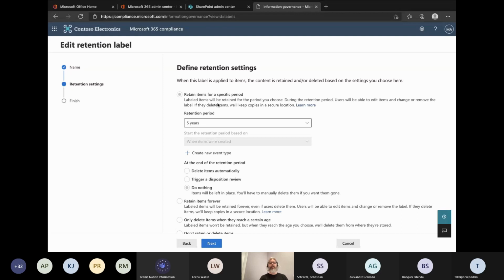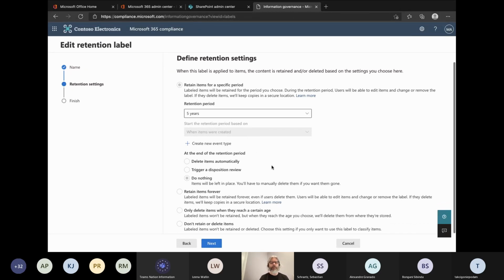So yeah, this is going to retain items which are labeled with this label for a period of 5 years. And well, in actual fact, this one is going to do nothing at the end of that period. But you have some choices with retention labels, obviously. At the end of that period, you can delete the items automatically. You can trigger a disposition review, so a reviewer can go in and review that content and decide what to do with it, or you can do nothing. But that's the retention label that we're going to pick on here.